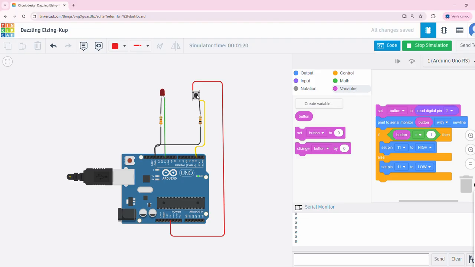In this way we are going to control the LED by using the push button and this Arduino board. I hope you have understood how to control the LED by using the push button in this video.